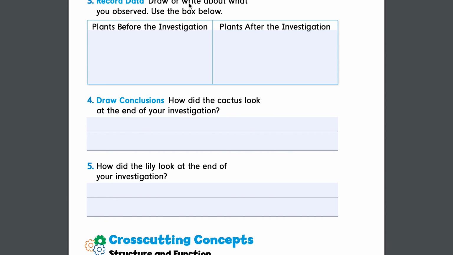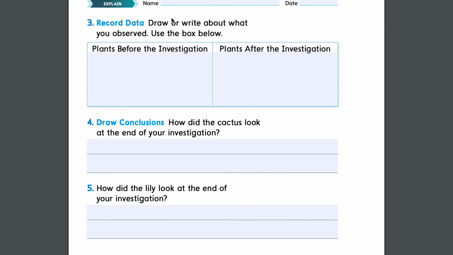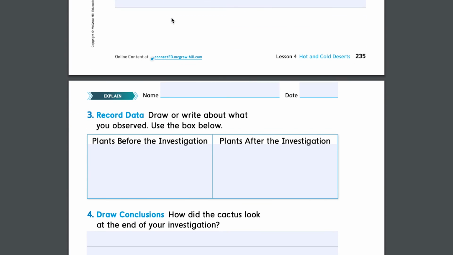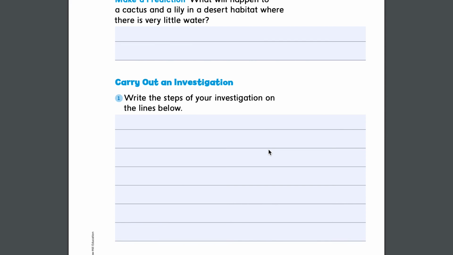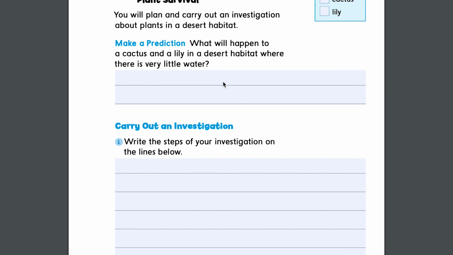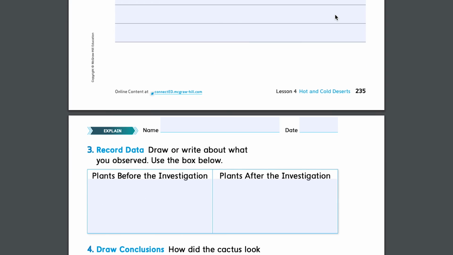Here are some investigations or experiments that you can try. Draw or write about what you observed. Plants before the investigation and plants after the investigation. What would you do? You could get a cactus and a lily and put them in very dry places, very hot places, and very cold places, and see what happens to them before you start and after they've been in the hot place for a long time.